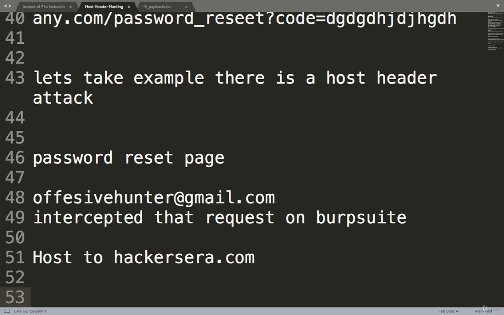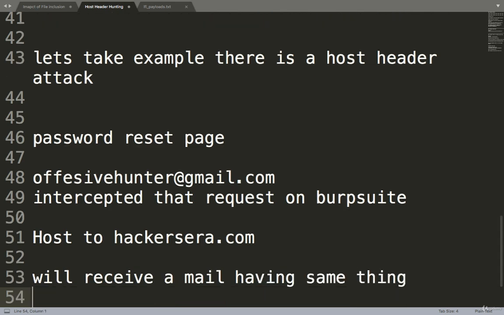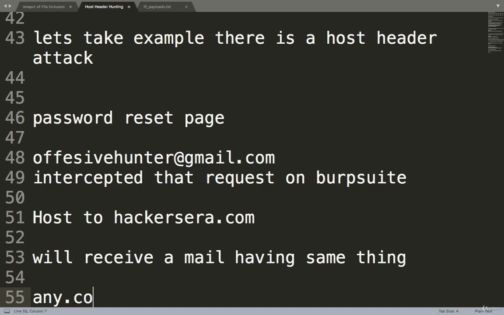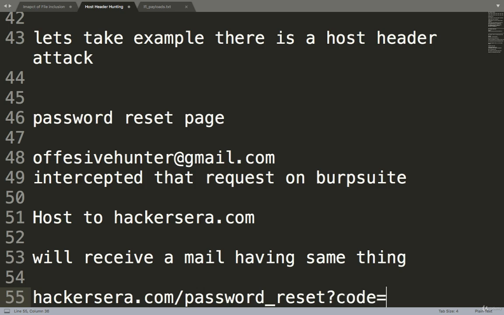Then what will happen if they have a host header vulnerability on this page? Because 1% of websites have this vulnerability, so keep it in mind. If they have a host header attack on the password reset page, the user, offensivehunter, will receive a mail having the same thing but a different URL. There won't be any.com, there will be hackersera.com in the background. In the button field, hackersera.com/password_reset?code=whatever.